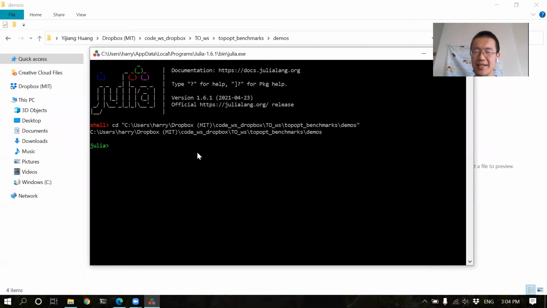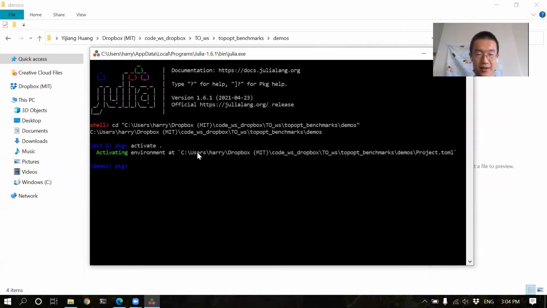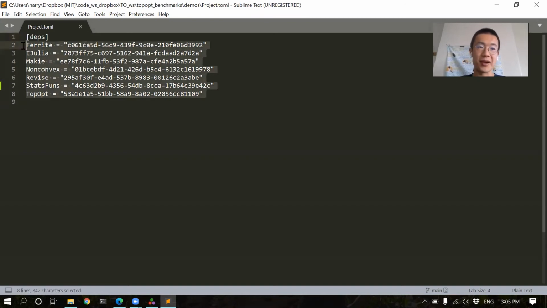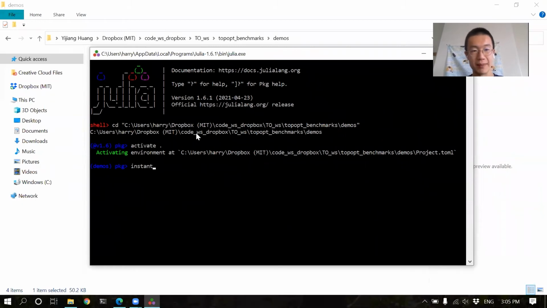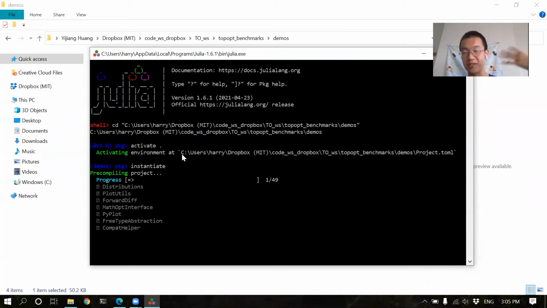Please type in the right square bracket to enter the package management mode, and then type in activate dot, which will try to change from the base environment into the demos environment. This action will look for a file named Project.toml. This file in particular documents all the required packages to run this demo session. After that, we can just type instantiate, and this will ask the package manager to look at all the required packages, fetch them from the cloud, install them locally and compile them. This process will take 5 or 6 minutes, and we can reconvene after this is finished.